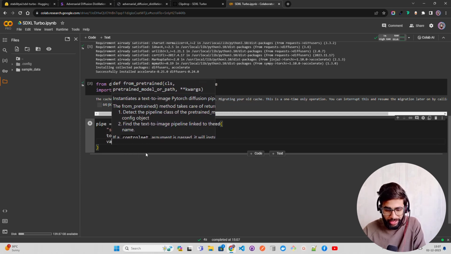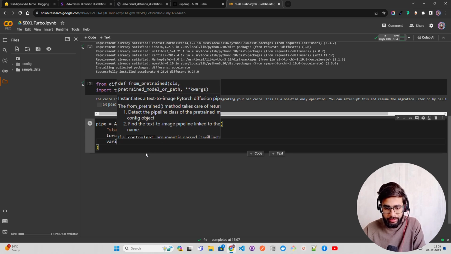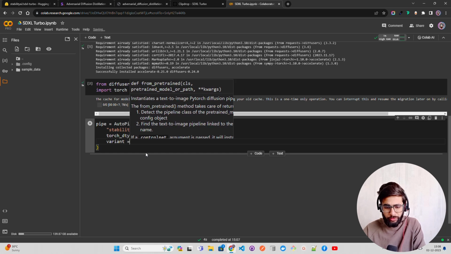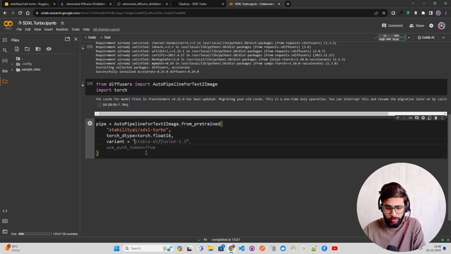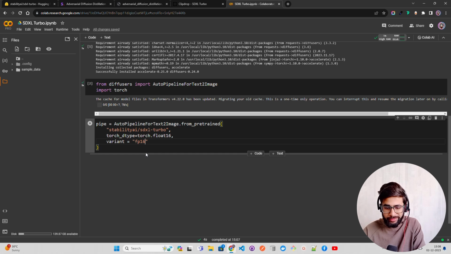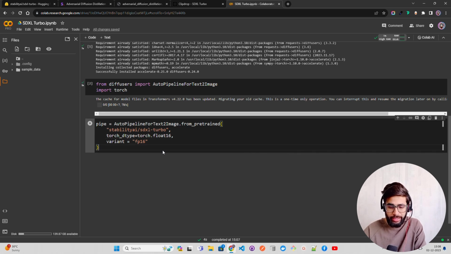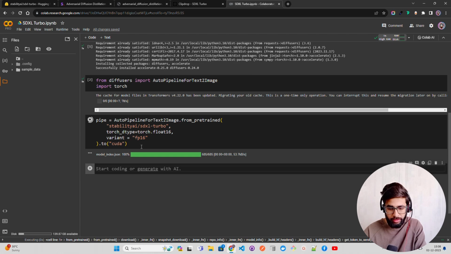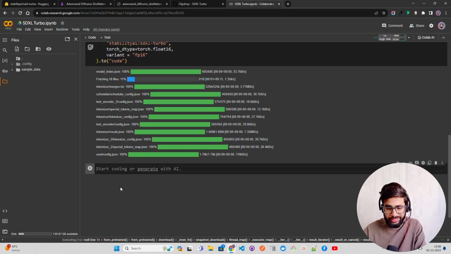What I'm going to do is variant. So variant, and I hope it has a variant of floating point 16, so FP16. Okay, and this looks nice. And then we pipe that to CUDA. Okay, so pipe.to CUDA, fantastic. And you can see it says fetching 18 files.